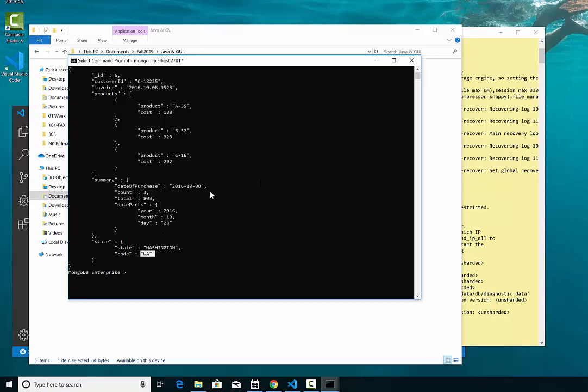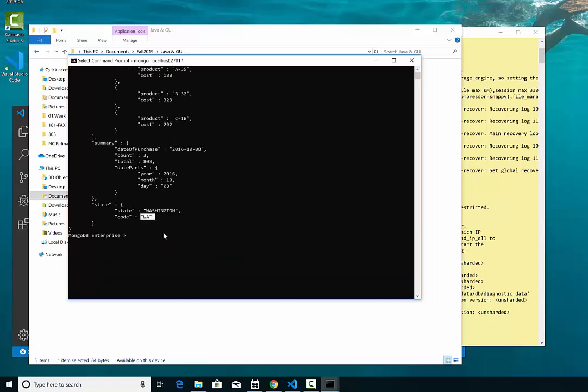So yeah, that's it for now. Let's do one more thing. Let's just do a count to make sure the 100,000 rows made it. And yes, it made it. Okay, with that, good luck and good coding.